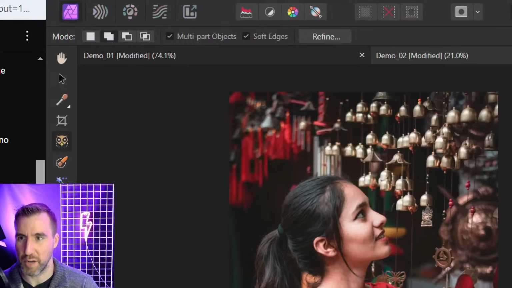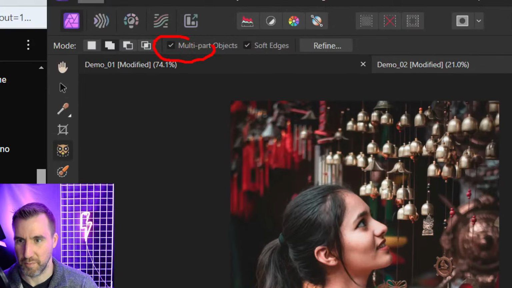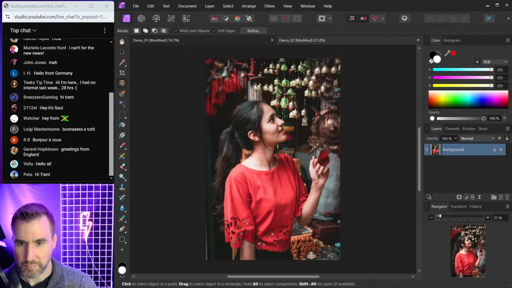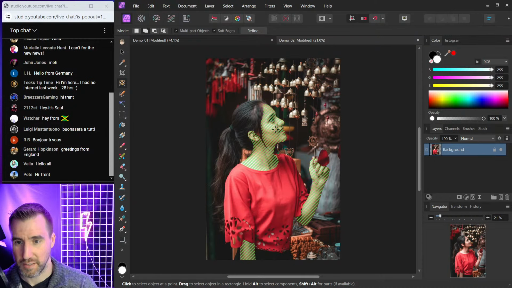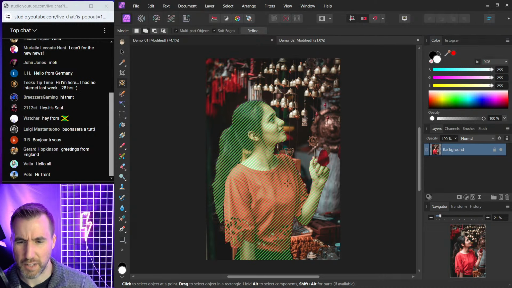And when I say multi-part, what I mean is this checkbox up here. You can use Alt and then Shift again to further sub-select. If I press Alt, that's selecting her skin area. I'm holding Alt, and if I press Shift again, now it's just her face. So there are these two levels of selecting into something that they've added. It takes a little while to get used to it, but it's useful.